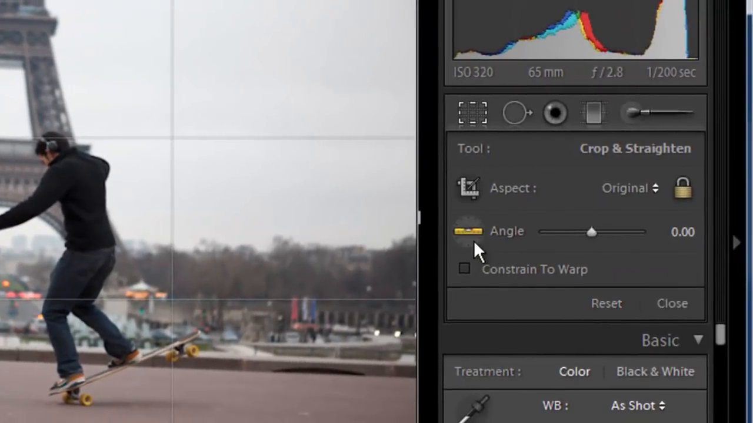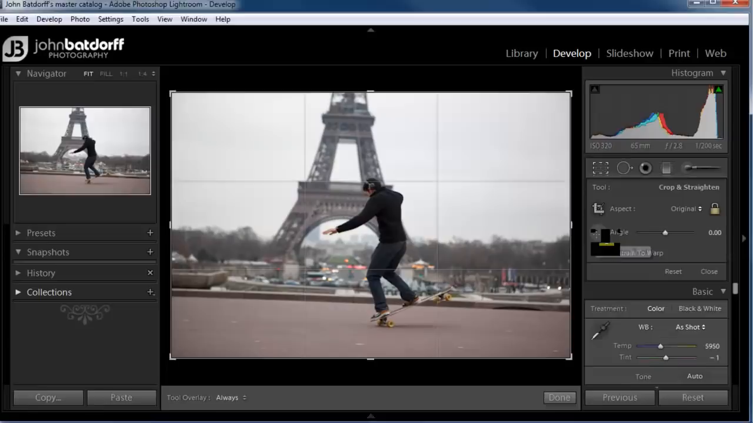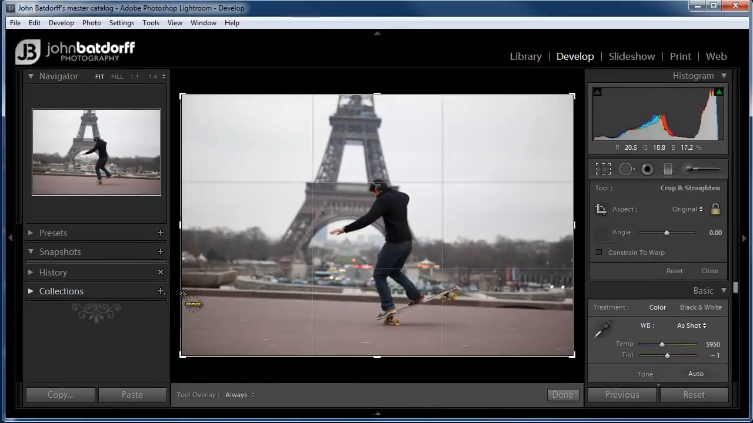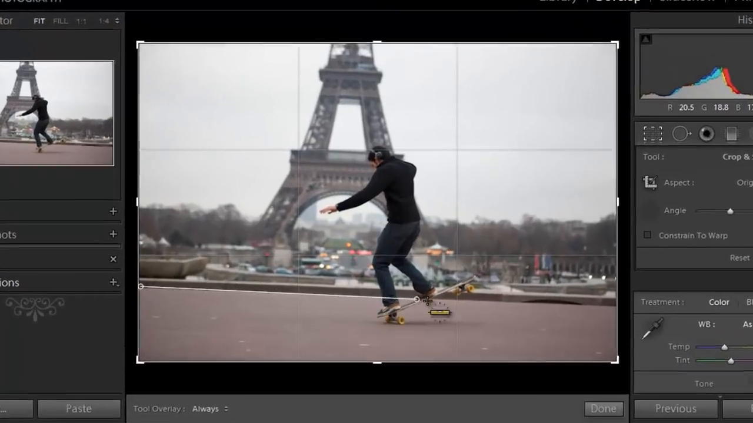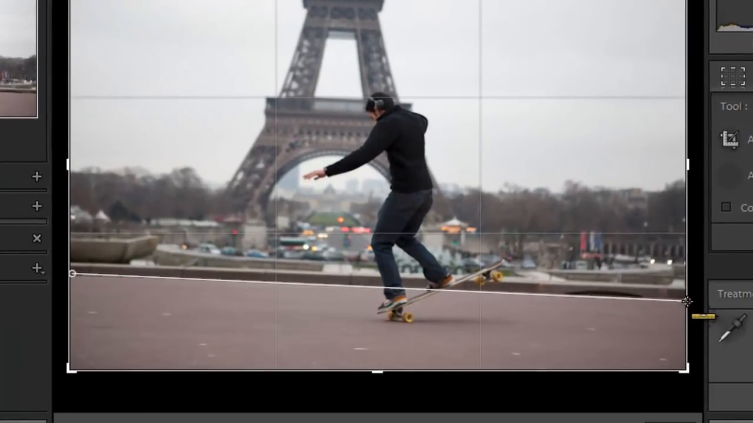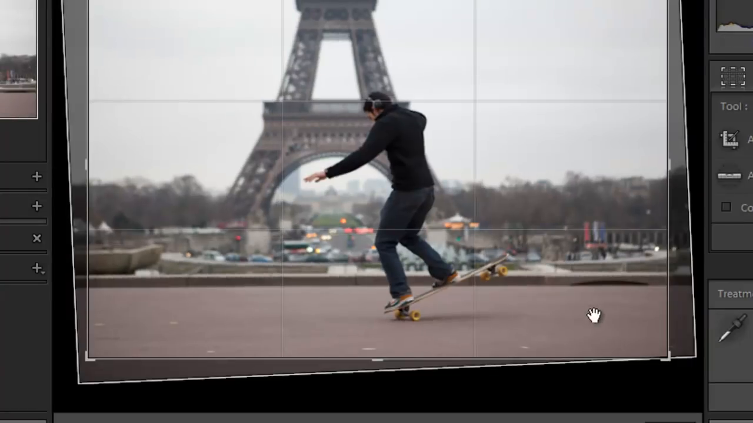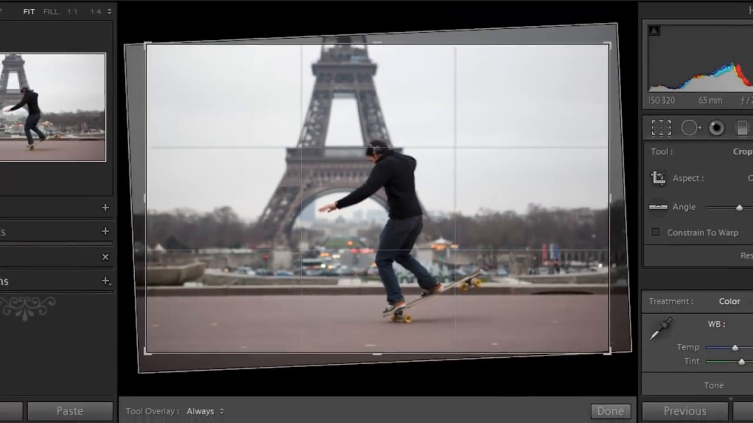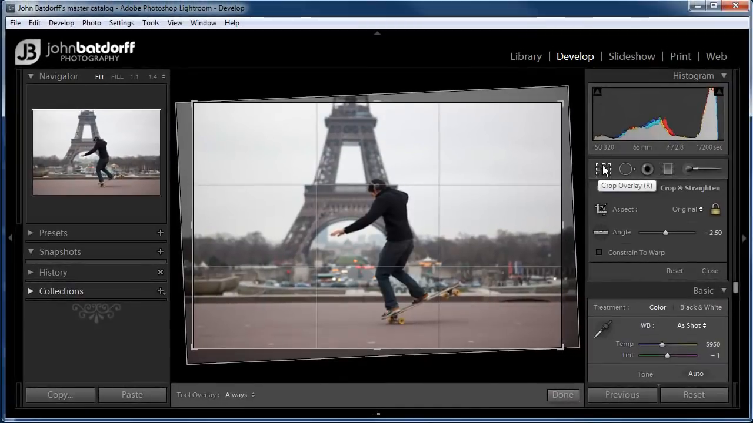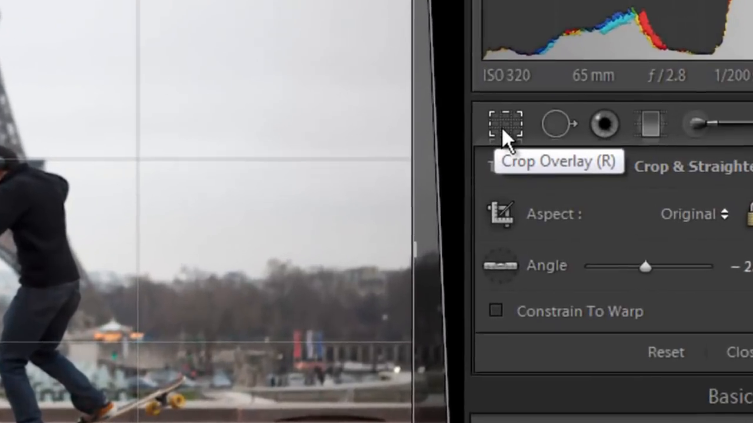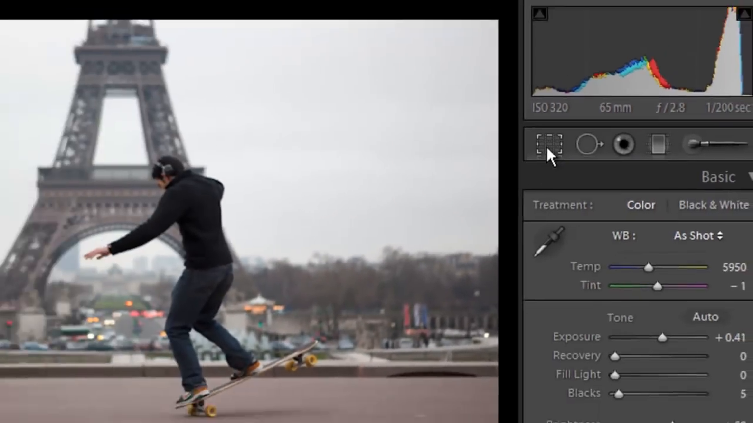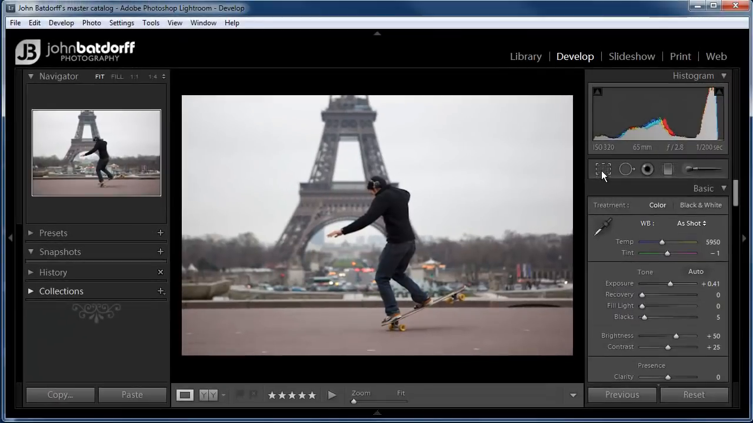Another technique is to grab the straightening tool. And I like to use this, and I'll grab a long horizontal line and I'll go all the way across and then go up a little bit. In this case, I'm using the curb. And that puts us right at negative 2.5. And you can click on the overlay box again or hit the letter R on your keyboard. And that looks pretty straight.